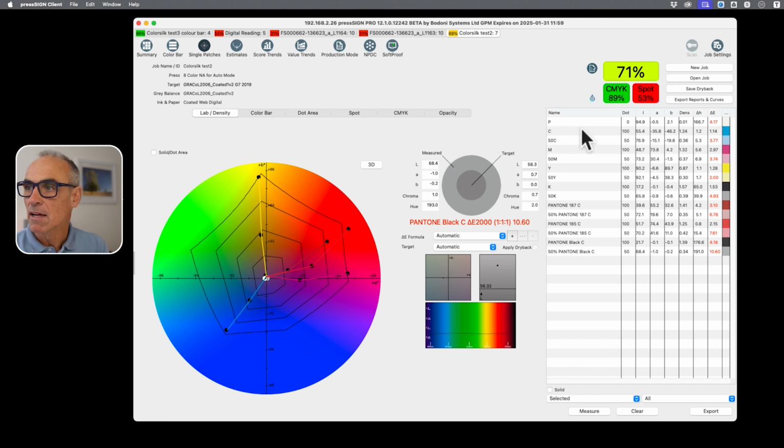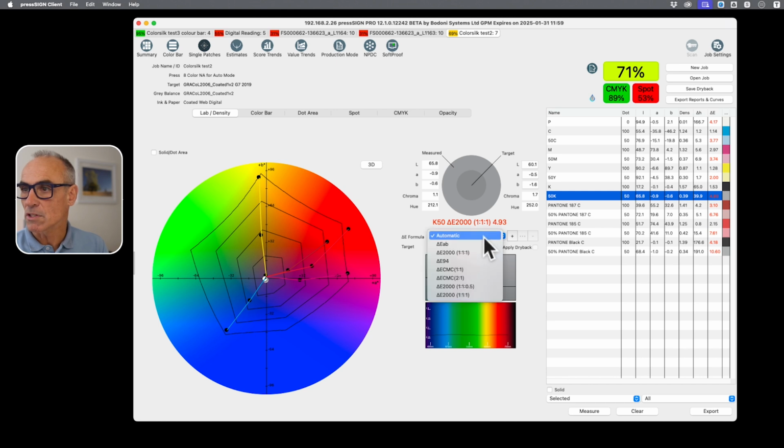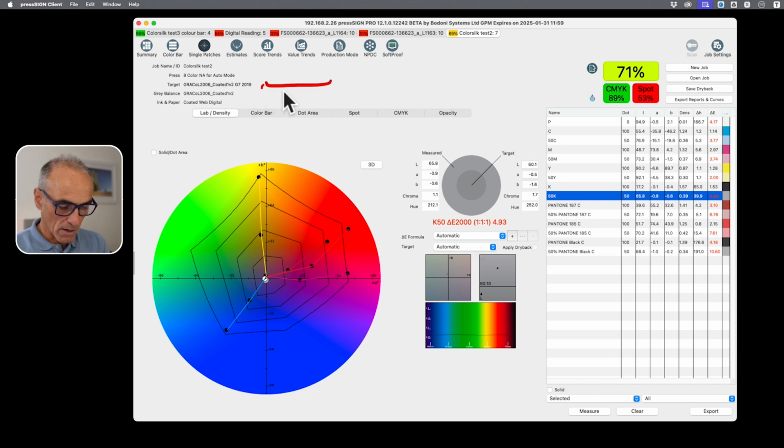Just before we do that, if you don't know this panel, you can go in with your cursor and double click on any one of the colors. So if I double click on this 50K, it gives you the measured value and the relative target value based upon the target that we're using, and the delta E. And of course, you've got other options here about whether you're wanting to look at the data in delta E 2000 or dE ab, or just let it go for automatic. If you use automatic, it is based upon the target settings in that target just there.